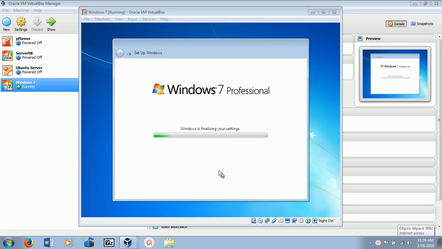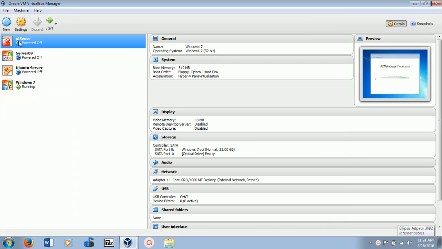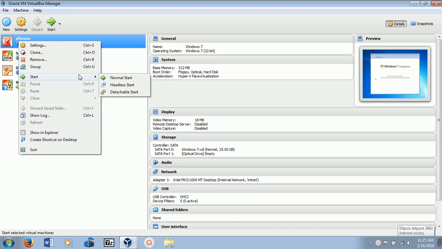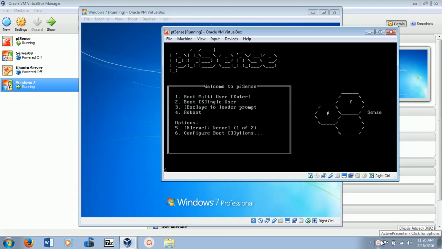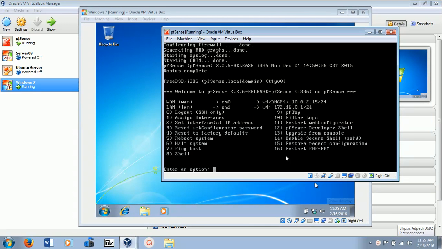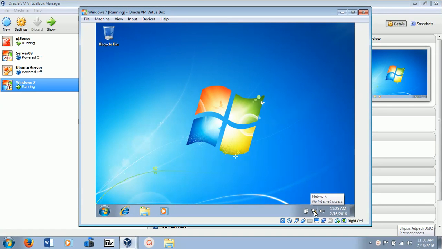And now while the setup is being finalized, what I will do is go ahead and power on pfSense, which is our router. And so we can have that running in the background, and we will be able to connect to that when it's up and running. Okay, now pfSense is up and running and all my numbers in here are good, like I've configured them. Now, right now you can see we have no internet access, so what we need to do is open the Network and Sharing Center.